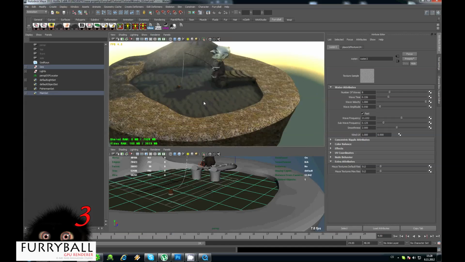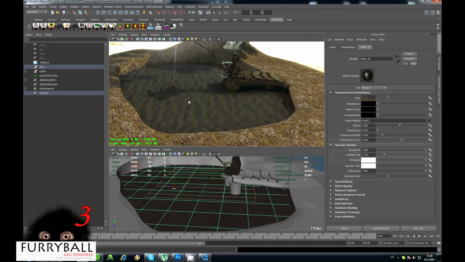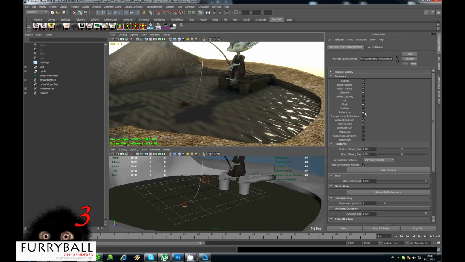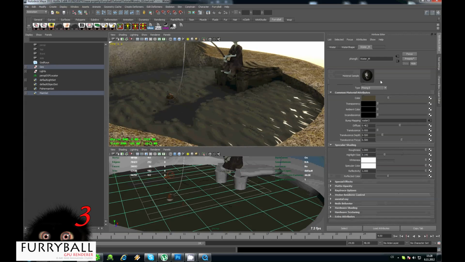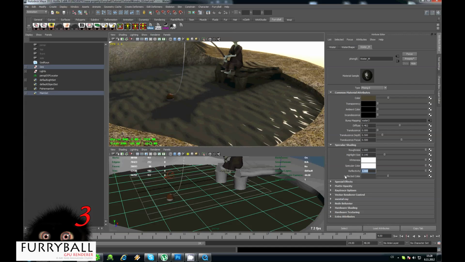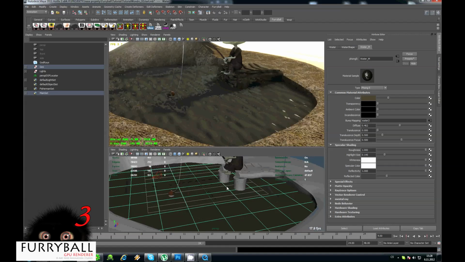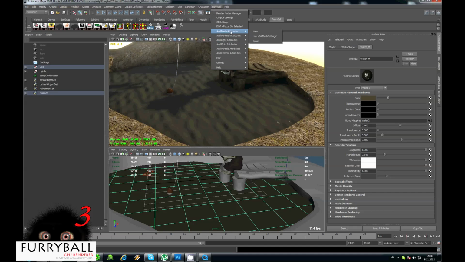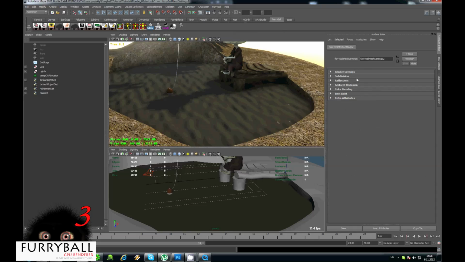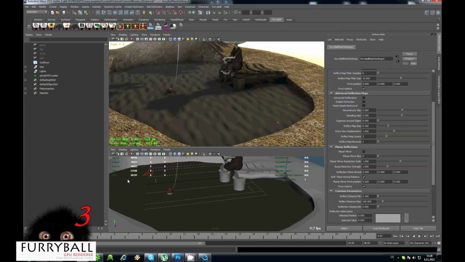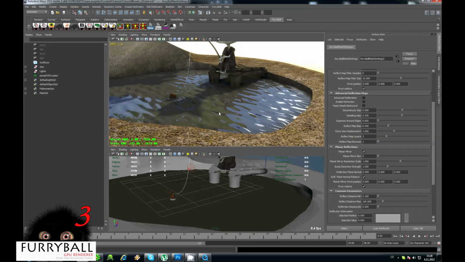Okay, now when we have these nice waves, let's add some reflection to the water. To do that, I must enable reflections in render settings, and now the reflectivity of the material must be higher than 0, and the reflected color can be black. And I have to select the object where I want my reflections to be and add a mesh attribute node. And in here, because this is a flat surface, I will enable planar mirror reflections. Okay, here are my reflections.